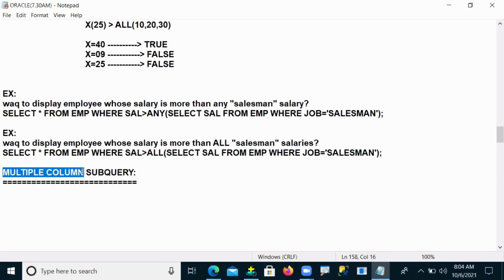Multiple column. That means now we are not comparing a single column's values, we are comparing multiple columns' values. So very simple. Nothing was there. Same as single row and multiple row, but instead of one column, we are taking two columns. That's it. So, multiple column values.